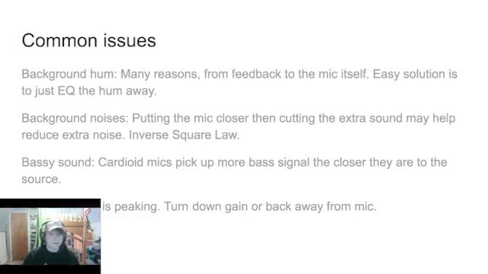If you've got a bassy sound, like a really big bassy rumble, that may be because you have a cardioid microphone. And if you put a cardioid microphone too close to a source, it picks up more bass frequencies, and that's called proximity effect. It doesn't happen with microphones that aren't cardioid ones.